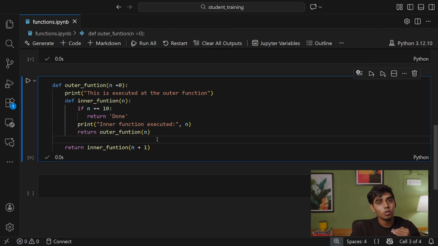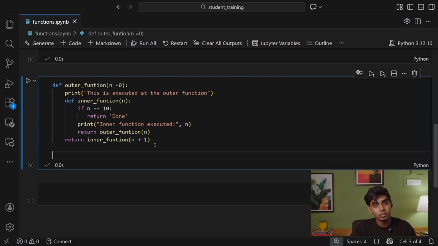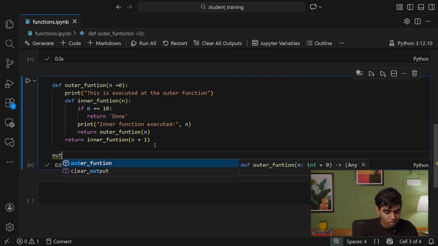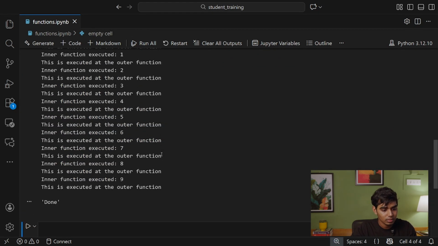What happened? I just ran the code, but I didn't call the function. So which function should I call? Pause the video and check it out once, and you know exactly which one to call. We have to call the outer function. So we have to initiate the outer function, which will call the inner function, and the loop keeps on going. So I'm going to say outer function. I don't have to pass any parameters because n is already 0, and I'll run this.